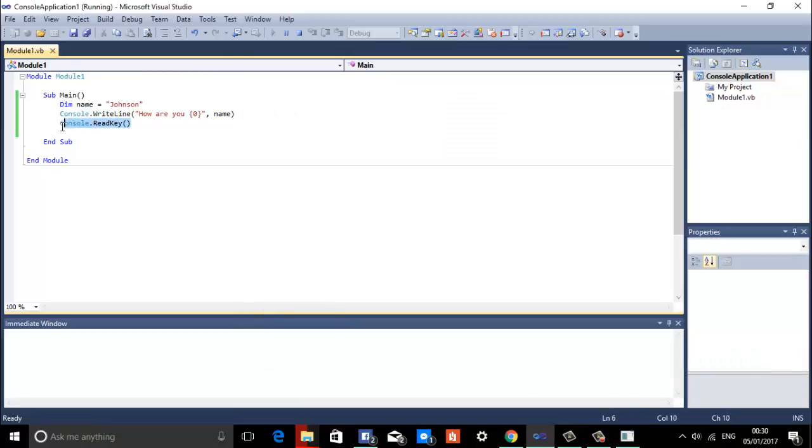And Console.ReadKey, I already told you in the previous videos that this is just to make the program stop after running all these commands and not close in a fraction of a second. Okay, hopefully you get it. This is all about this video.